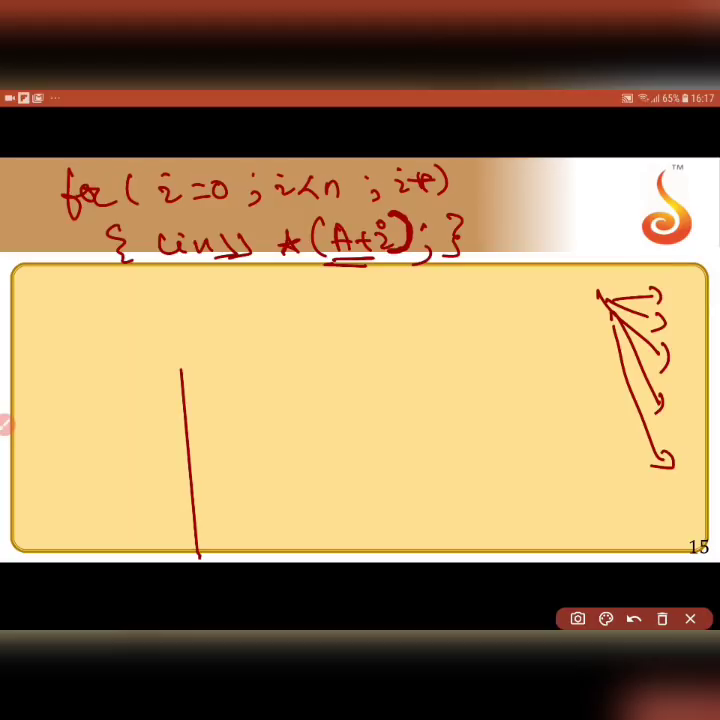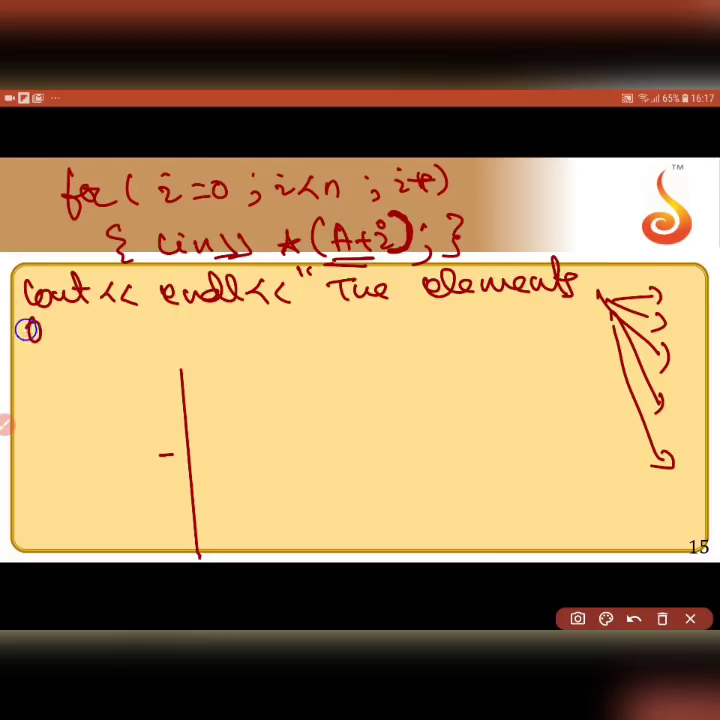Then after reading that, what needs to be done? I need to print that, correct? Once I read it, the program was to read and write the elements of the array. I have read it. Now I need to print it. So I will say cout, "the elements of the array using constant pointer".